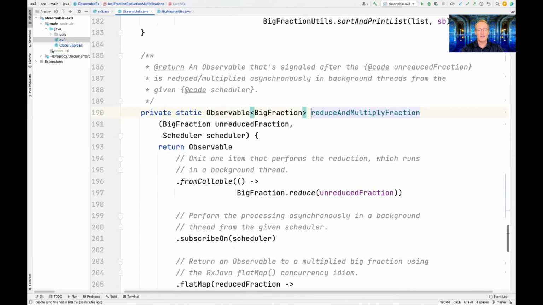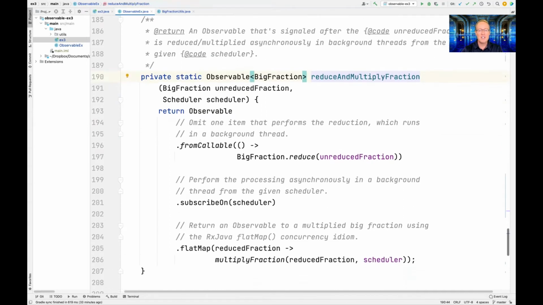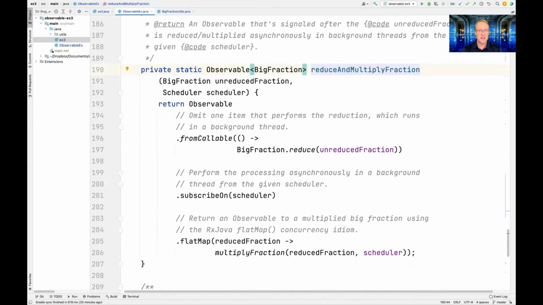So let's go ahead and take a look at reduce and multiply fraction. And this is a very interesting method that does a couple of cool things. So first thing it does is it uses observables from callable factory method operator to go ahead and reduce the unreduced big fraction. And it does it in the background by subscribing to the scheduler that's passed as a parameter, which in this case is the computation thread pool.